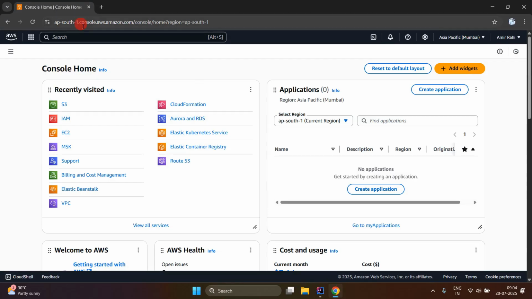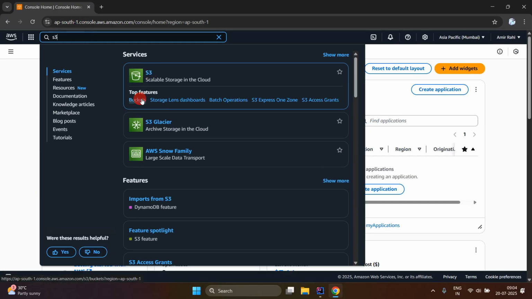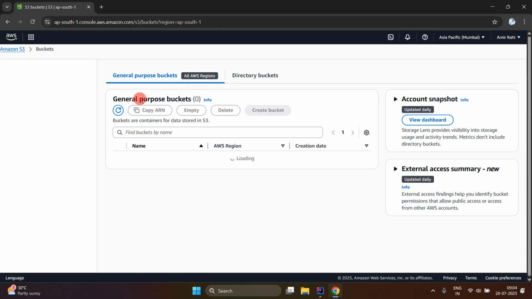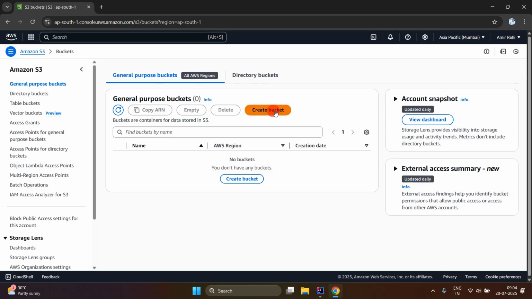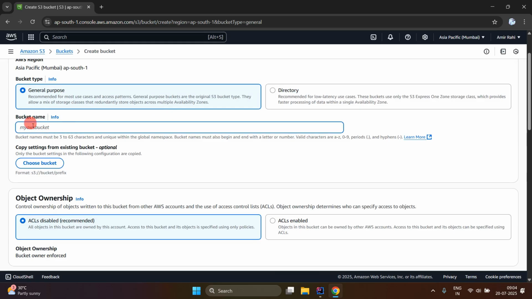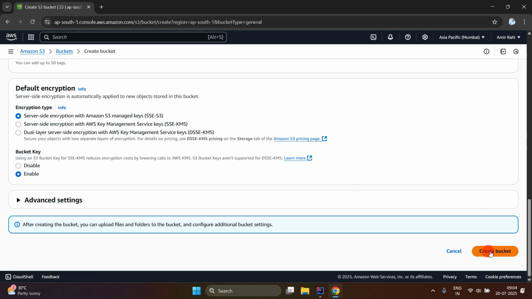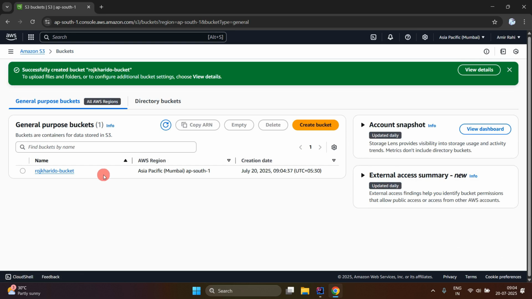And this is our AWS dashboard. Here we will search S3, and then we will have to choose this buckets option and we will be redirected here. Then click on this create bucket button and then write the bucket name. You can write any name. And then scroll down and click on this create bucket button. Then one bucket will be created. So this is our bucket.